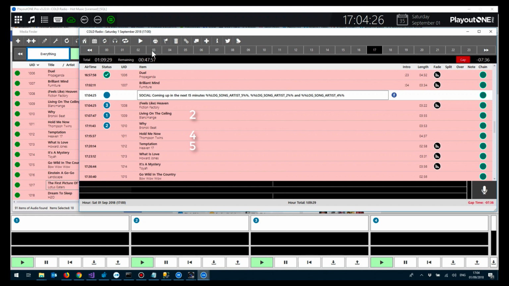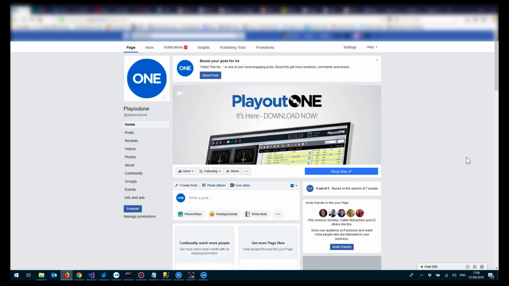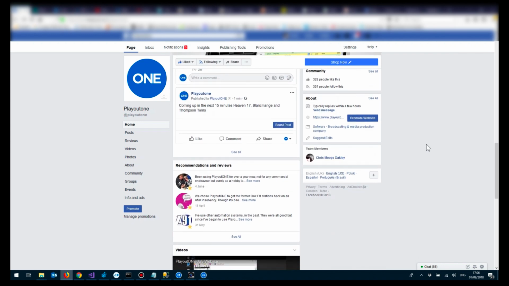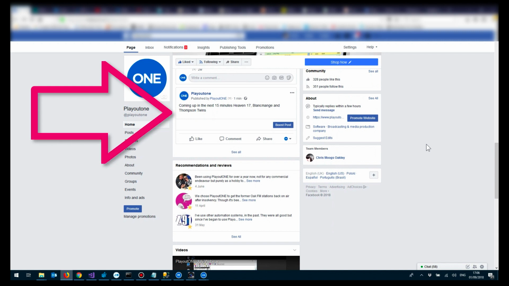So if we now run that. There we go, Fiction Factory is off and running, and that's now bunged that into the queue. Okay, so we're expecting Heaven 17, Blancmange, and Thompson Twins. I'm nervous. Well, let's have a look then. We've refreshed the page, let's have a scroll down, and there we go: Heaven 17, Blancmange and Thompson Twins. Okay, perfect. So that allows us to be dynamic in what we're posting out.